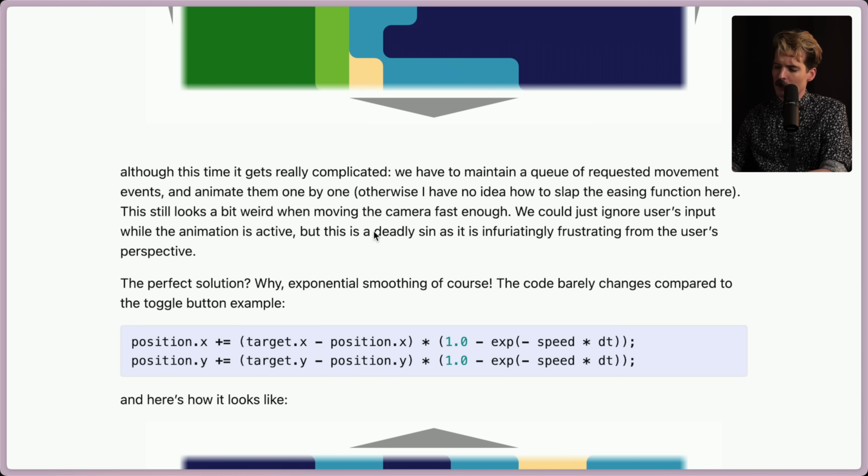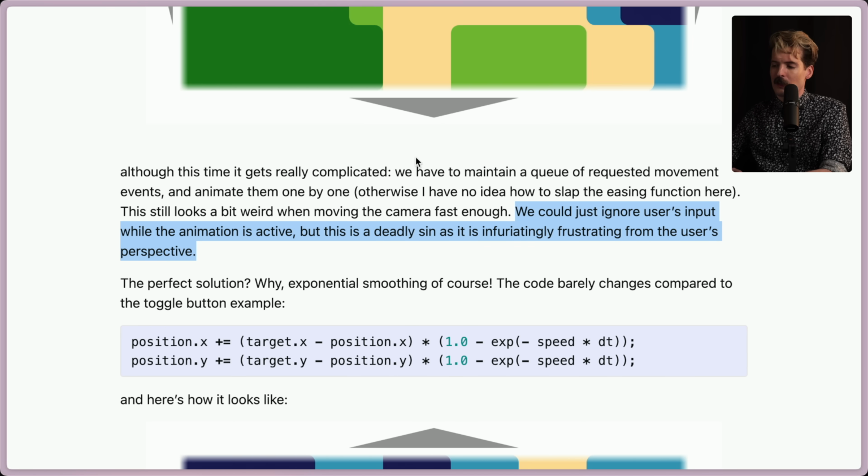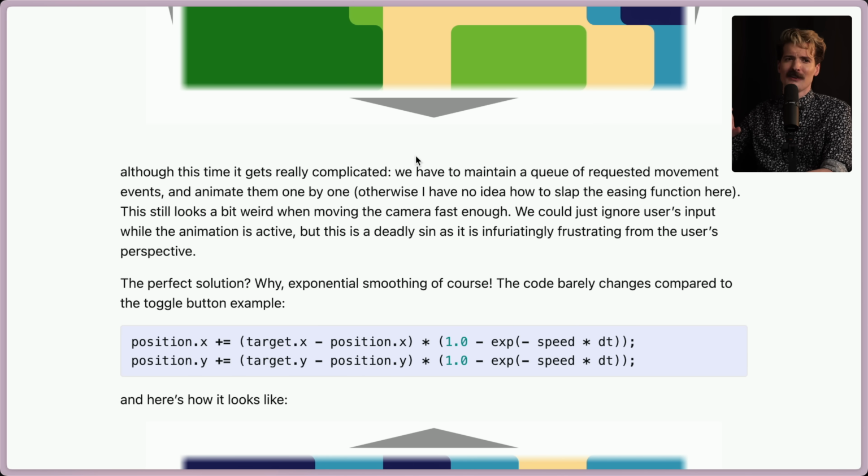This still looks a bit weird when moving the camera fast enough. We could just ignore the user's input while the animation is active. But this is a deadly sin, as it is infuriatingly frustrating from the user's perspective. Absolutely agree. Because if you click this twice, and one of the times it's still animating and it only moves once, that is the most annoying thing in the world, especially if the third click is just barely after. So you get 2 of the 3 clicks. Yeah. Canceling user behaviors while an animation is running can be very, very annoying.